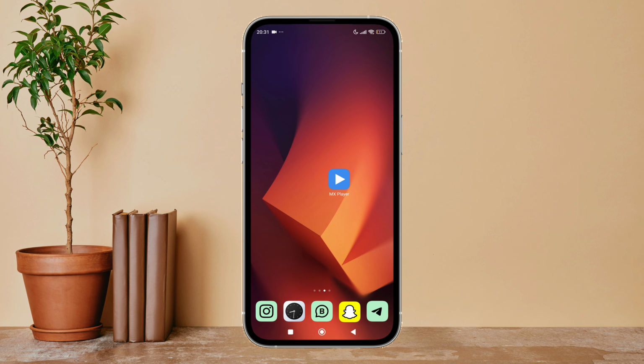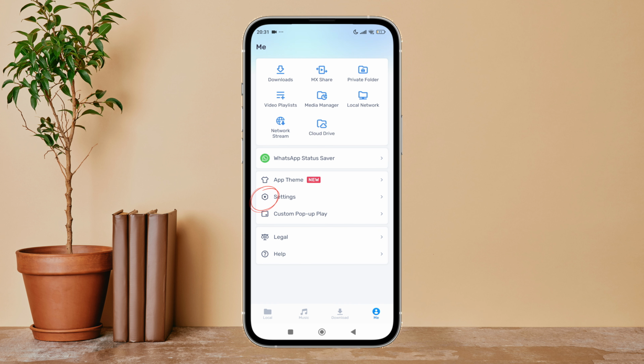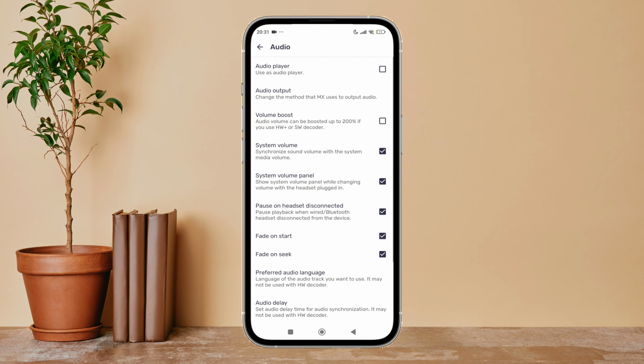Today in this video, I am going to guide you through how you can disable System Volume Panel on MX Player. So, let's get started. Firstly, open MX Player app in your device. Then tap on your profile icon. Next tap on Settings. After that, tap on Audio. Next, you can see the option of System Volume Panel. Untick it by tapping on it. So, this is how you can disable System Volume Panel on MX Player.